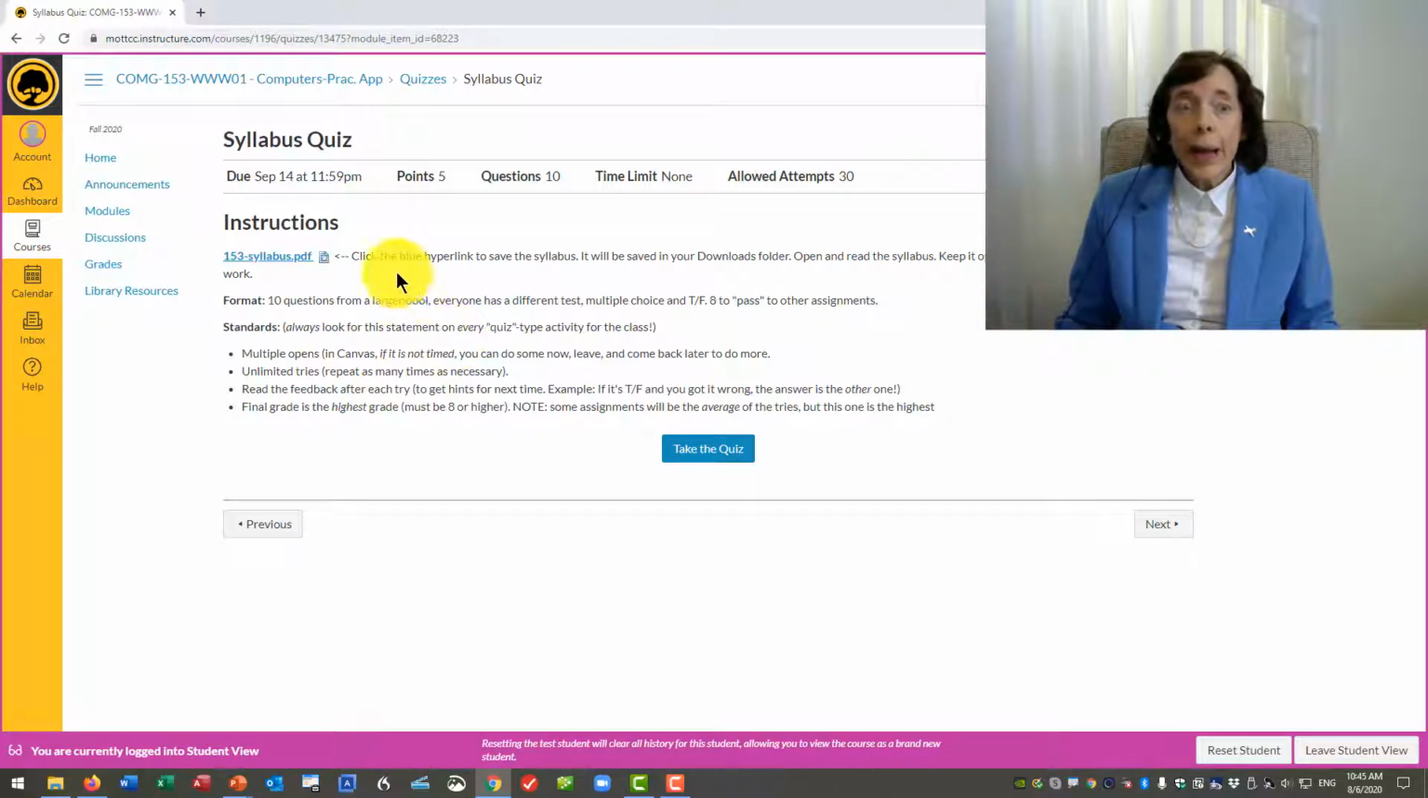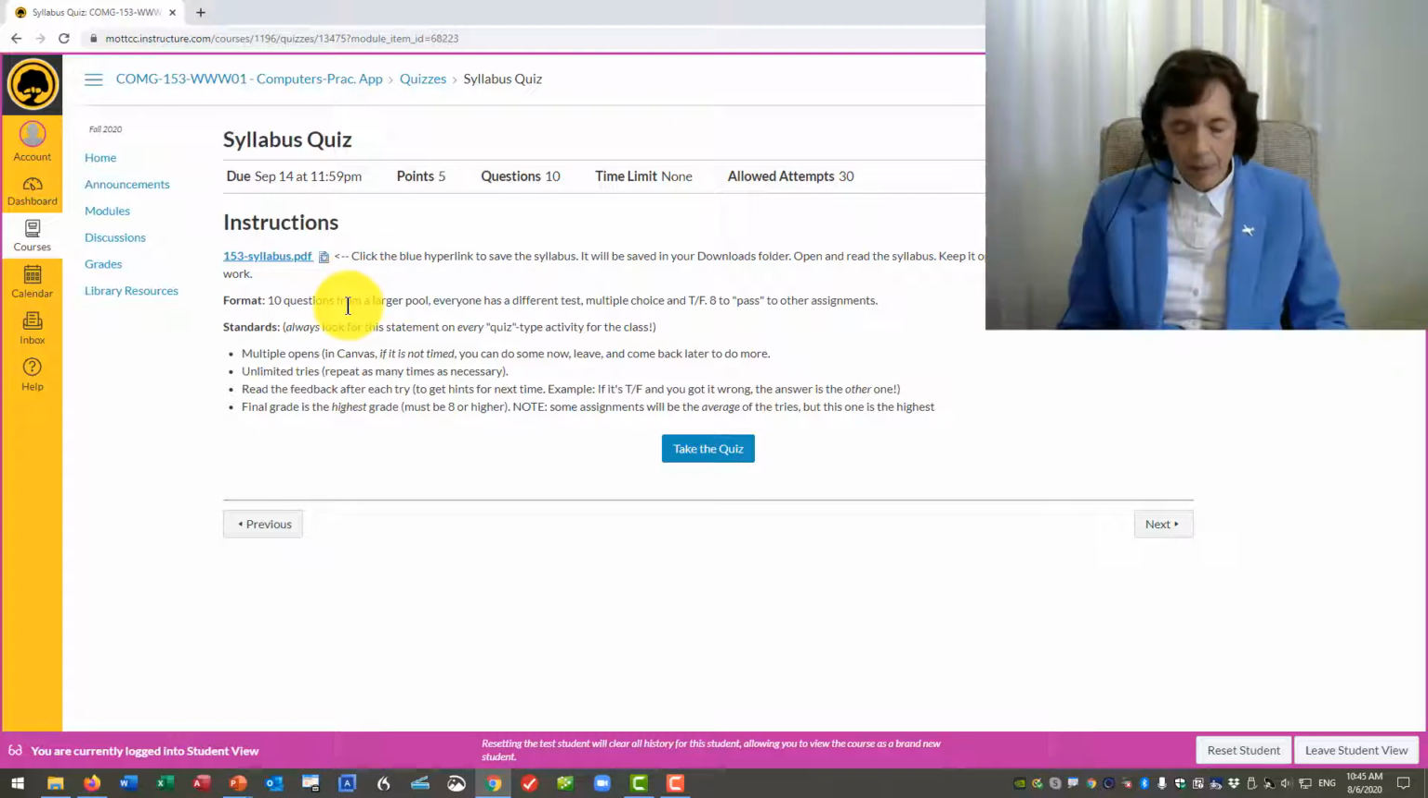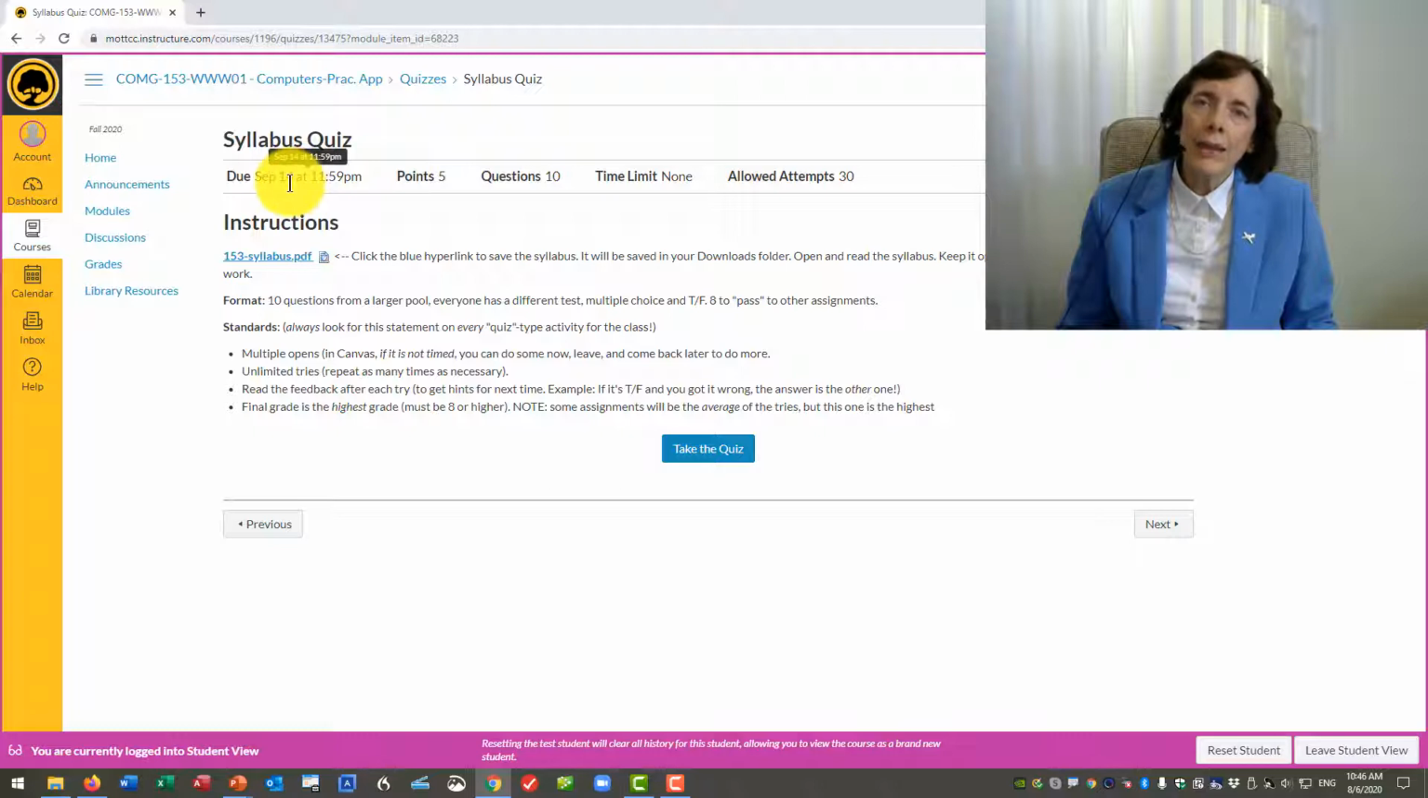And good thing I tested it, because they changed these browsers again and I couldn't open it. It wouldn't open, it only downloads. I don't know why that is. So here's a syllabus quiz. Here's when it's due. You do this first. Don't wait until the due date to get started. Please don't do that. Do it right away.